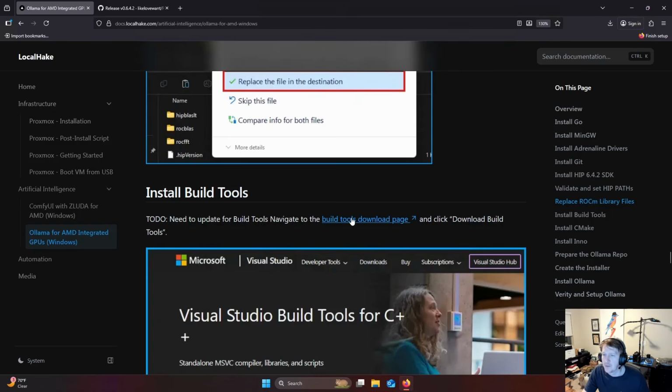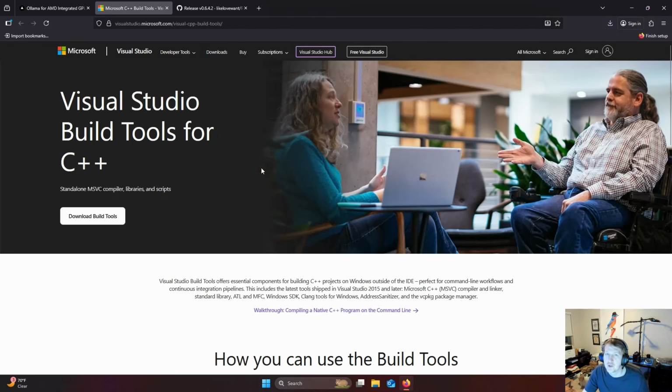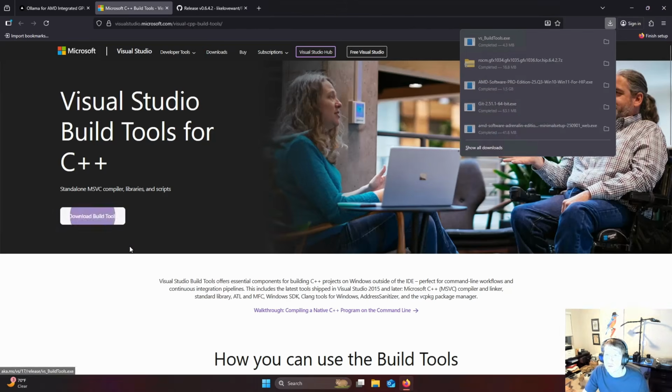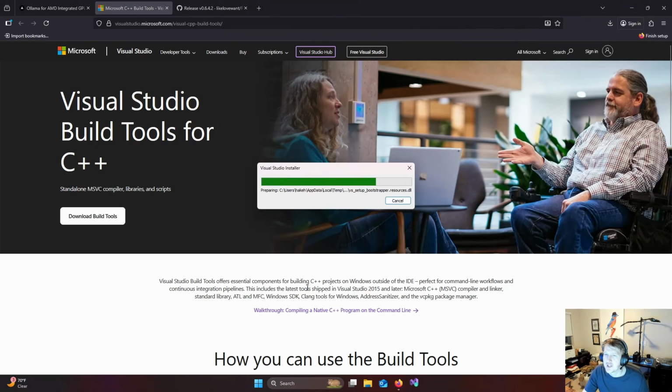And now we need to install build tools so that we can actually build the files. I have a to-do listed in here, which I will do, I promise. So we'll just open up this and we're going to click download build tools. We're going to open up the .exe file, click yes.